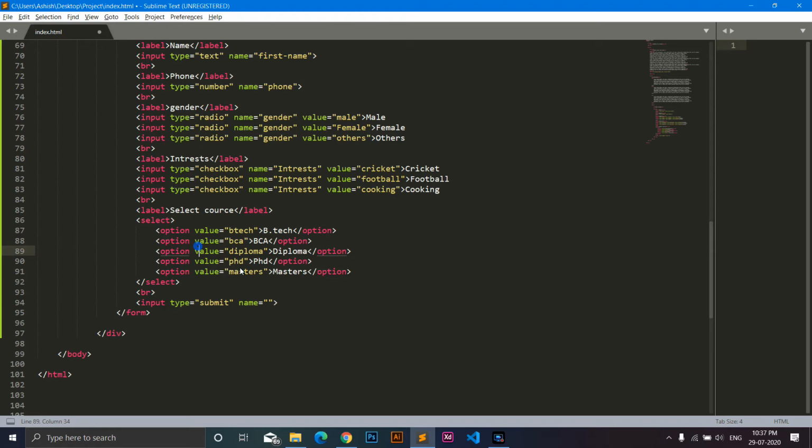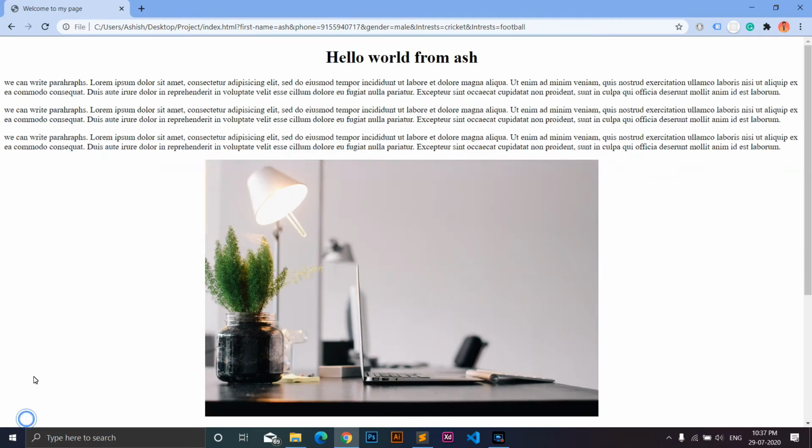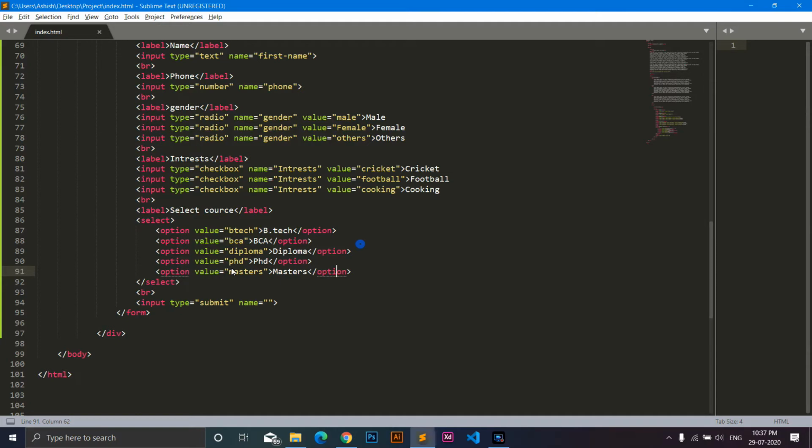Now I have added the value for each field. Now we can submit the form, select course BCA, and submit. Okay, now I forgot to add the name. So we have to specify the name for this field.